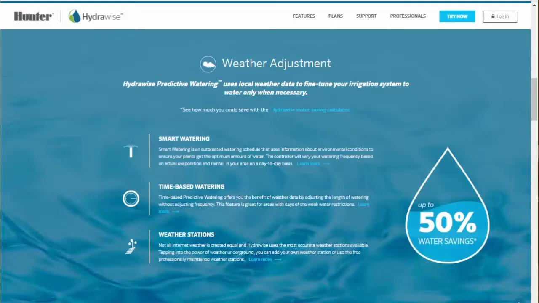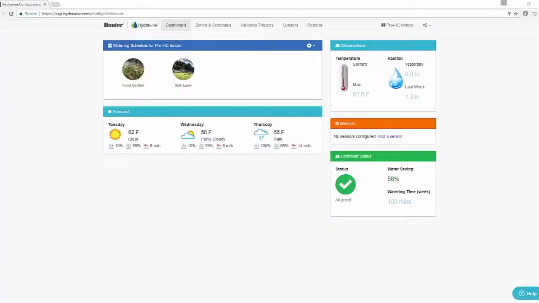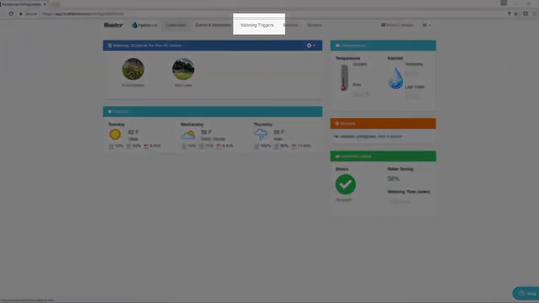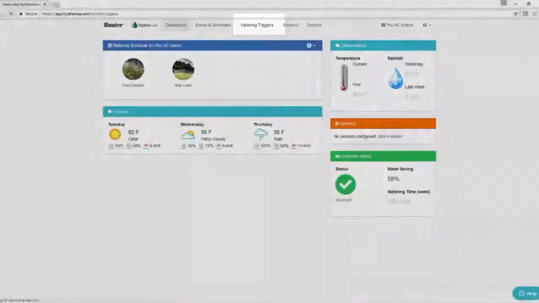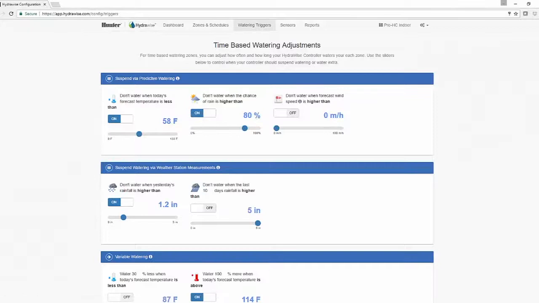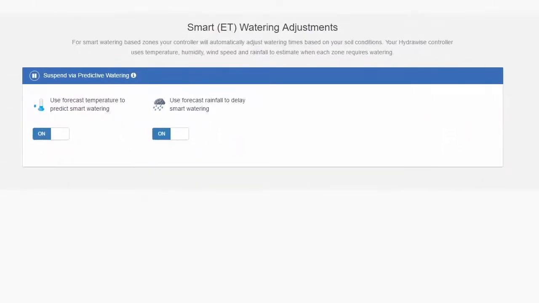You can also use our predictive watering adjustments to monitor actual and predicted weather and make daily changes to your schedule. Click on the Watering Triggers tab at the top of the controller dashboard. Then select Smart Watering Adjustments. There are two items here. You can choose whether or not to use the forecast temperature to predict smart watering and whether or not to use forecast rainfall to delay smart watering.